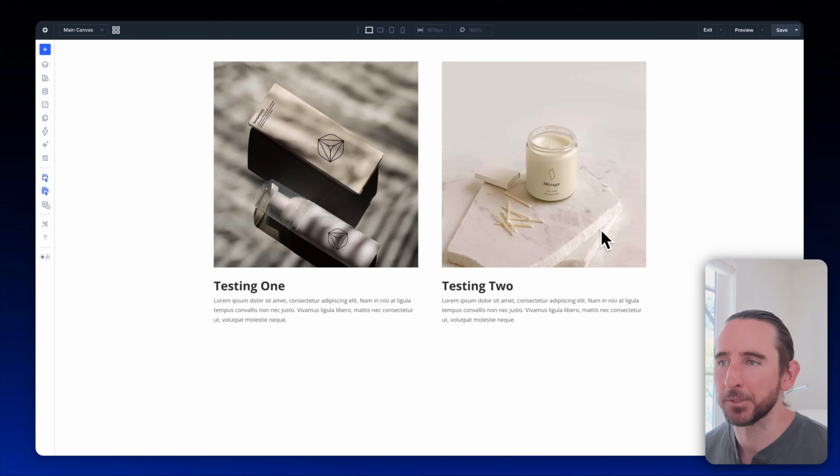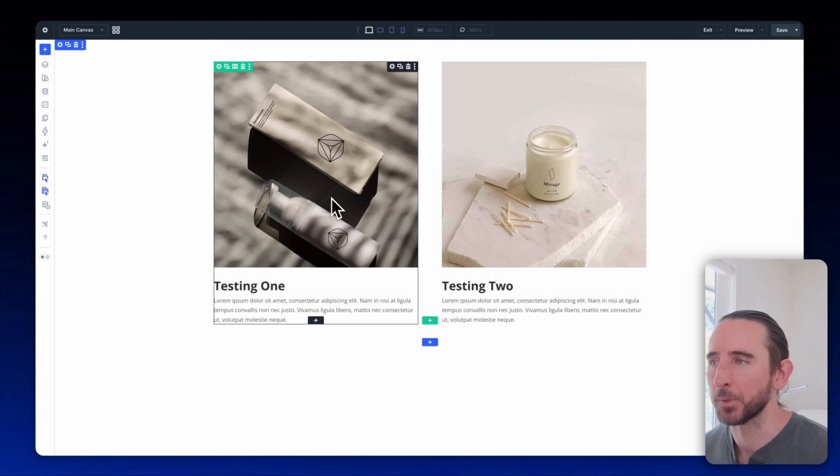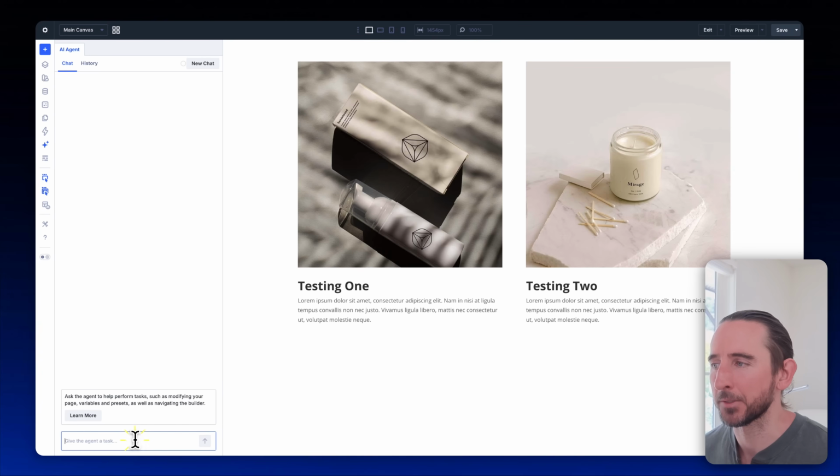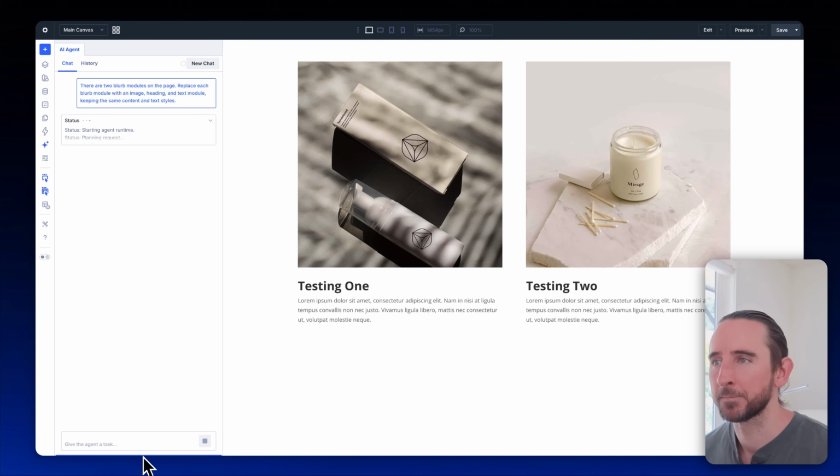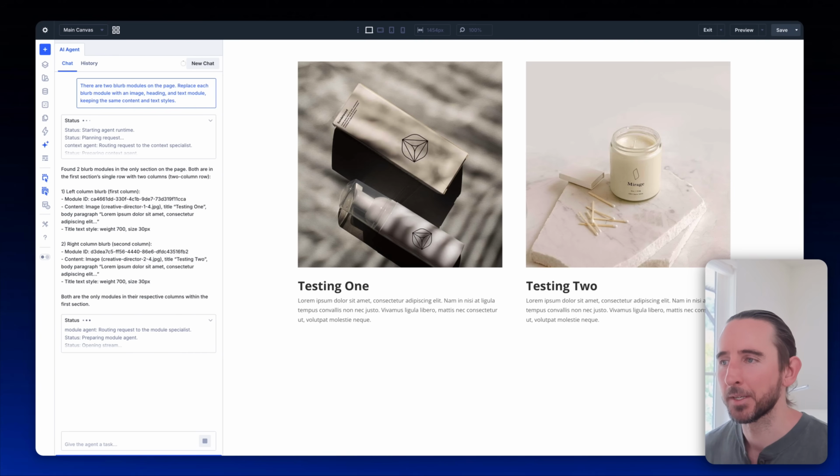All right, let's try something else. I have these 2 blurb modules, but I want to replace them with individual image, heading, and text modules instead, so that I have more control. So I'm going to ask the AI agent to do that for me, take each of these blurb modules and transform them into a composite of image, heading, and text.